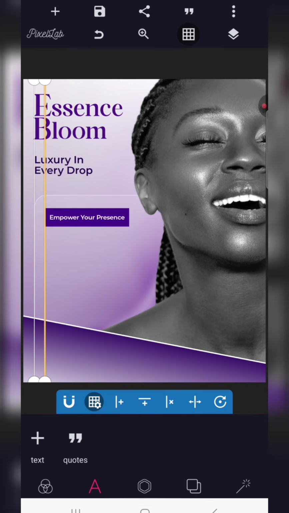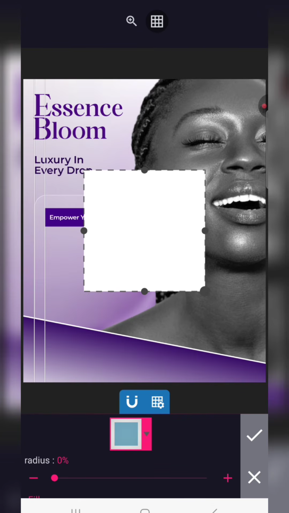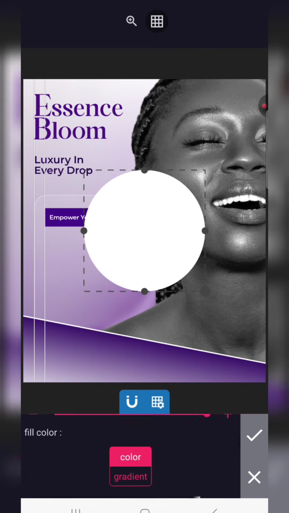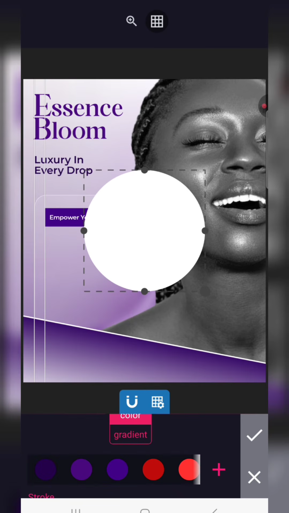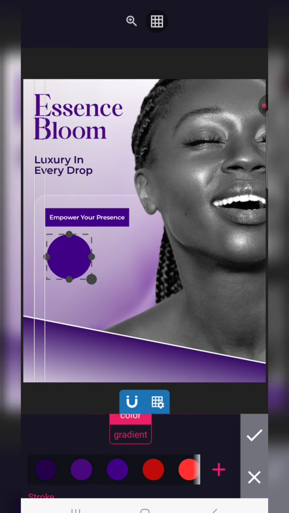alignment board grid line. Then let's go to shape. Let's select a circle, give it this purple color.